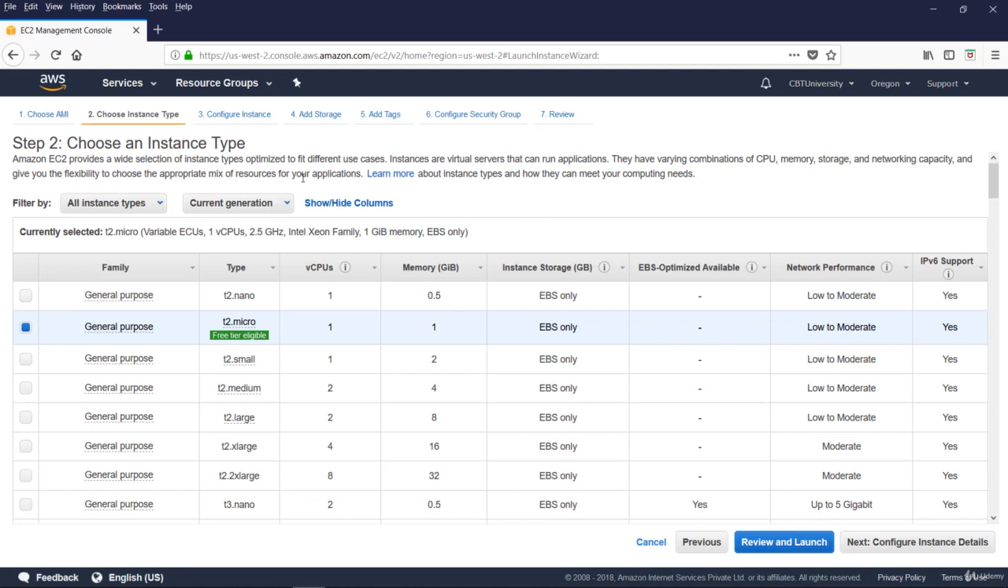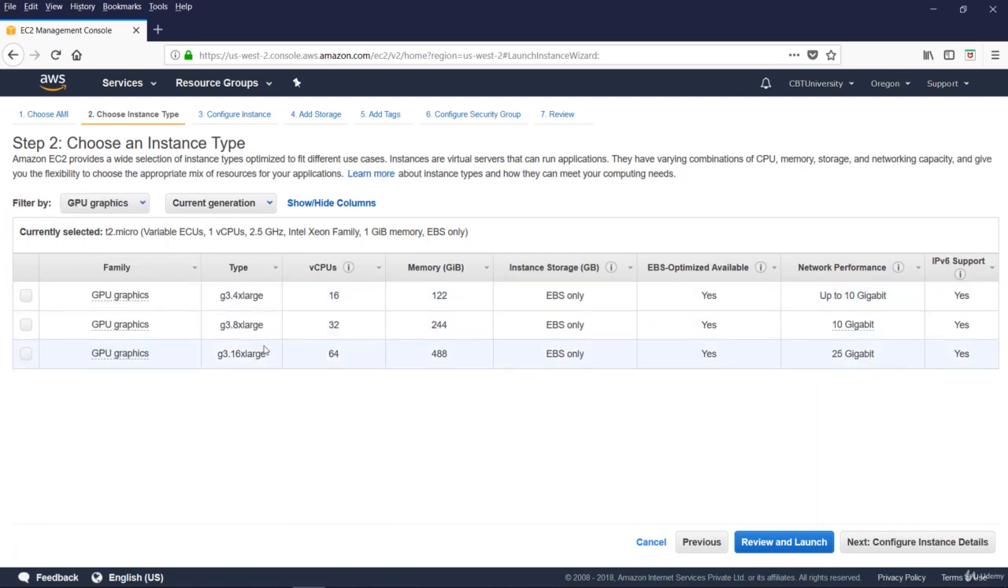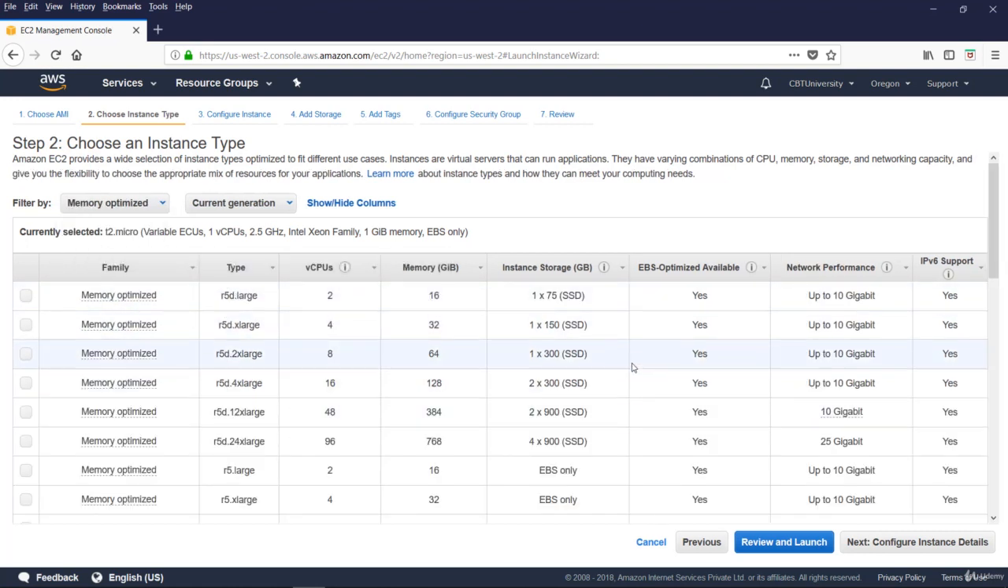Amazon EC2 provides a wide range of instance types optimized to fit different business needs. The different instance types have different combinations of CPU, memory, storage, and networking capacity, and give the flexibility to choose the appropriate mix of resources for applications. We're in step 2, choose an instance type. Here it displays all instance types, and if you want GPU graphics, these are the instances, and if you want memory optimized, these are the instances.